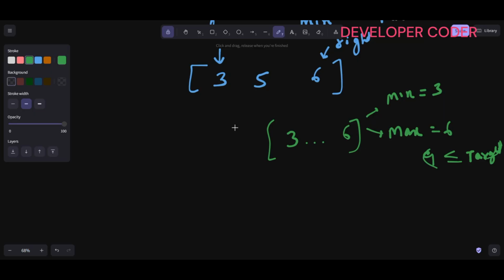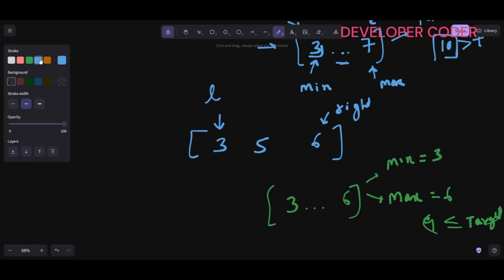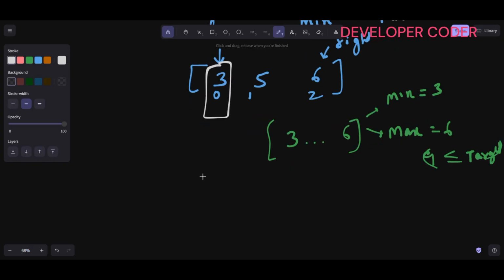So now my left is at 0, and then 1 and 2. This left is fixed. So from 3 to 6, whatever subsequence I form, I will always get a value less than or equal to target.